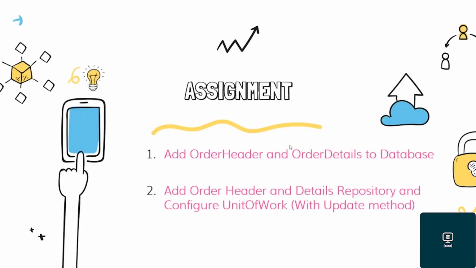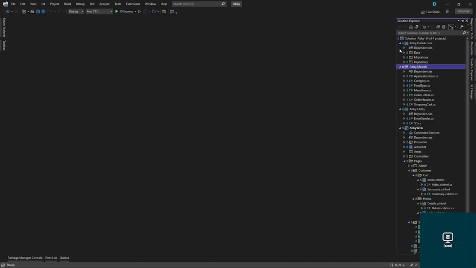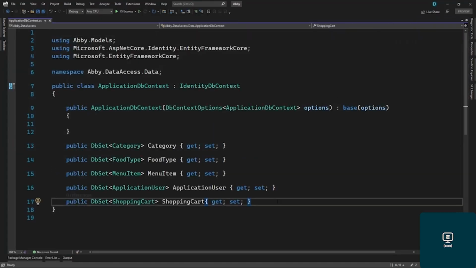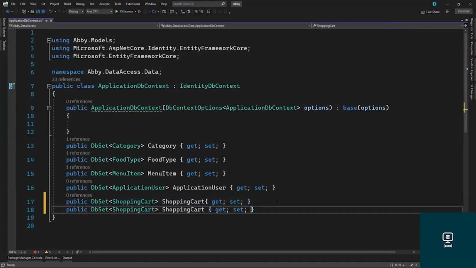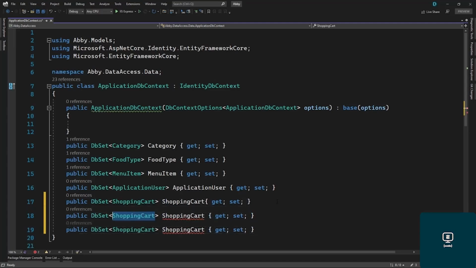Let's implement our assignment with order header and order details. We will switch back to the solution here, and I will open up the data access project. First, we need to add a DbSet inside the application DB context. We will have to add two copies. One will be order header and the other one will be order details. We will call that order header and order detail.